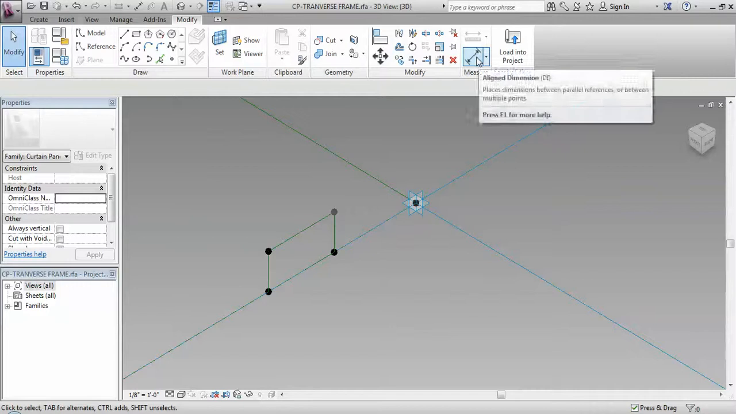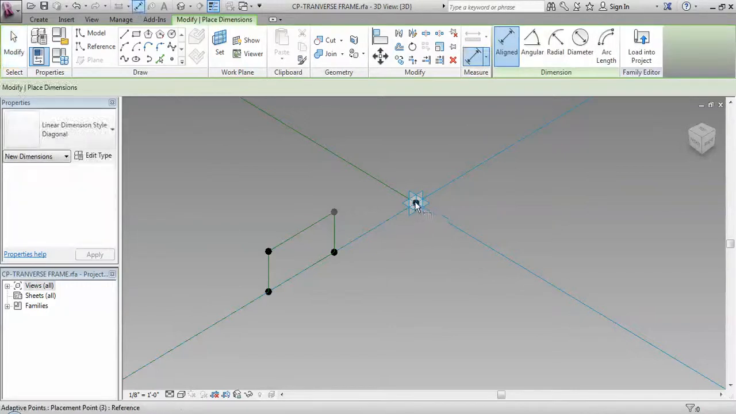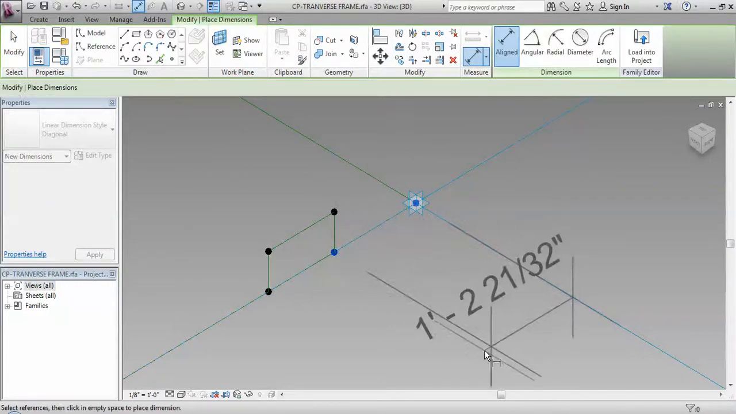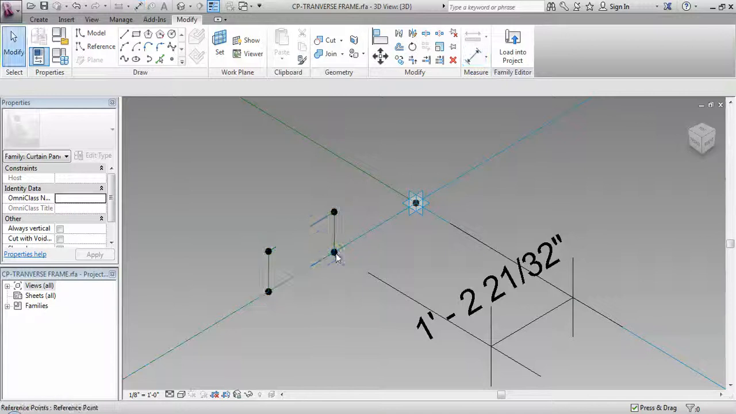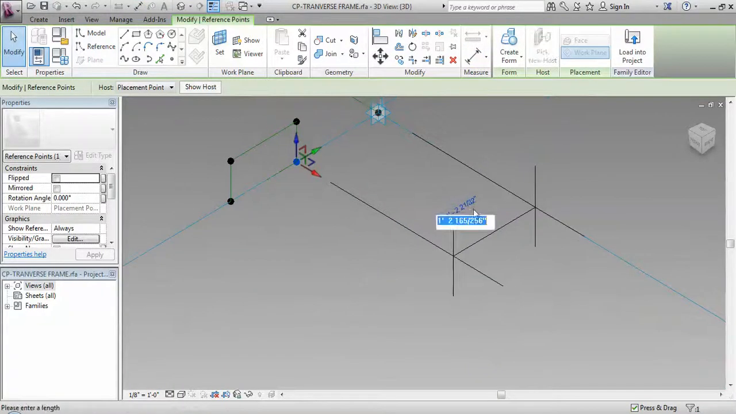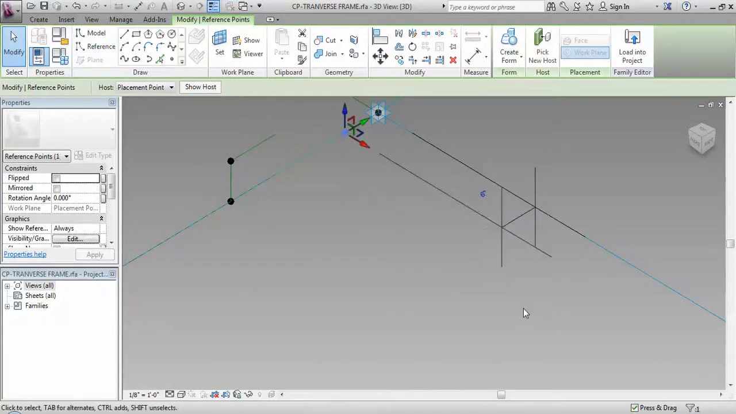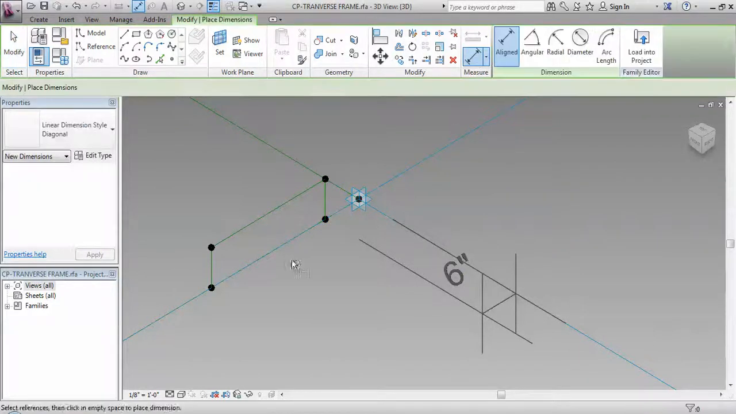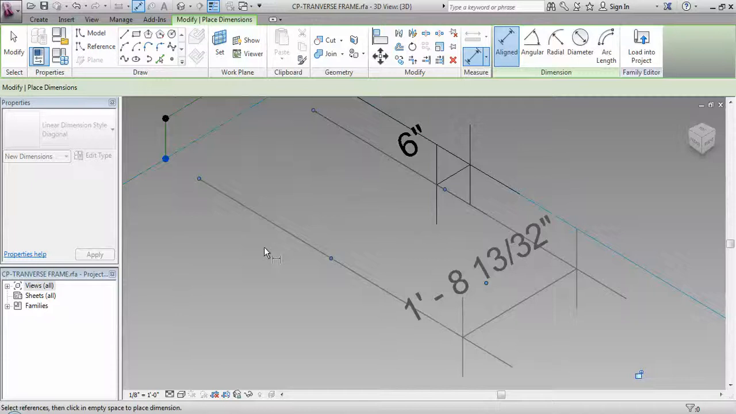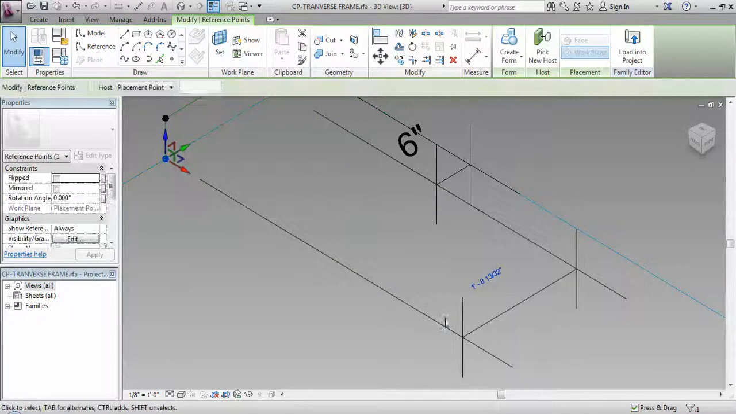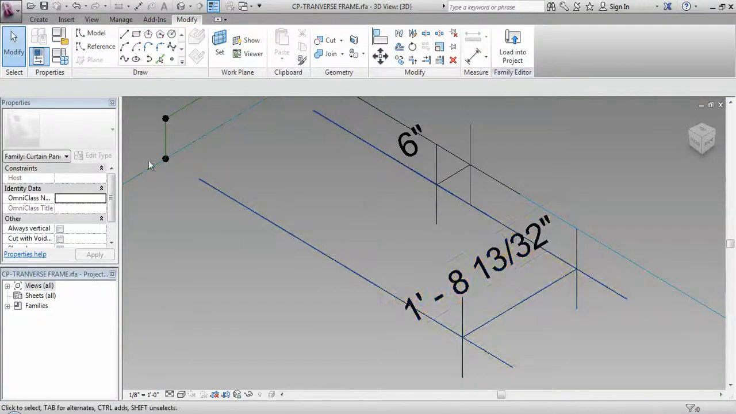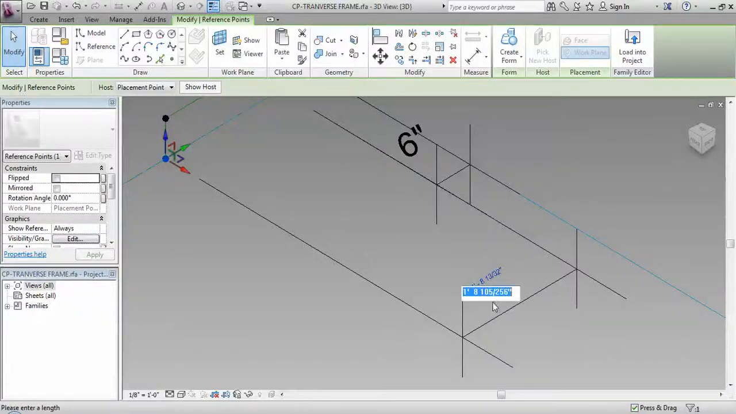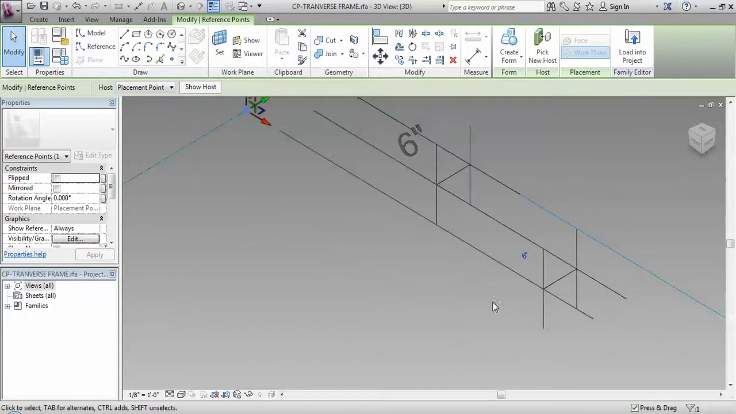Let's just set our dimensions of 6 inches here to here. Click on that point, 6 inches, and of course the point above goes with it. Gotta love that. Here to here. Pick 6 inches. Whoops, let me go back to the point to make sure the point's selected so this works correctly. 6 inches. There we go.